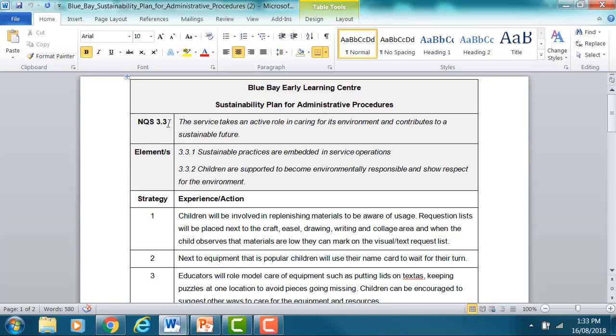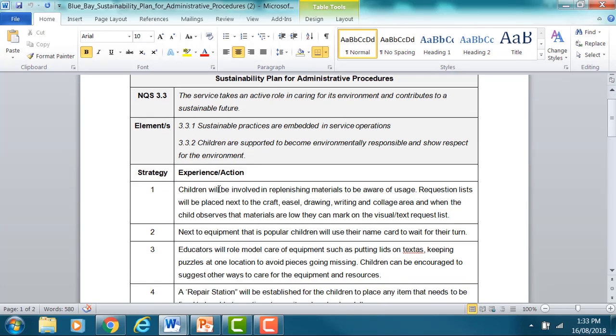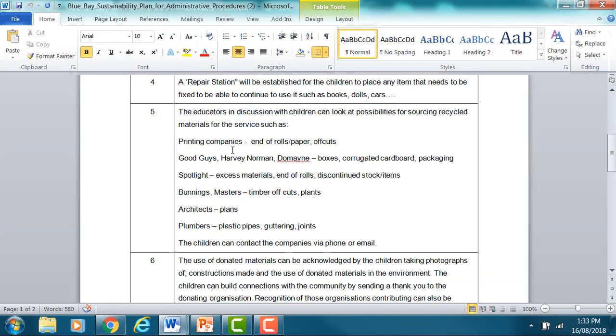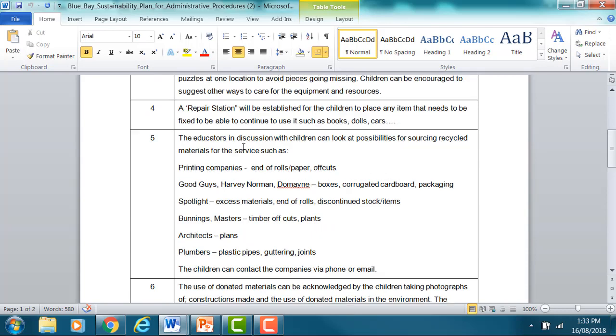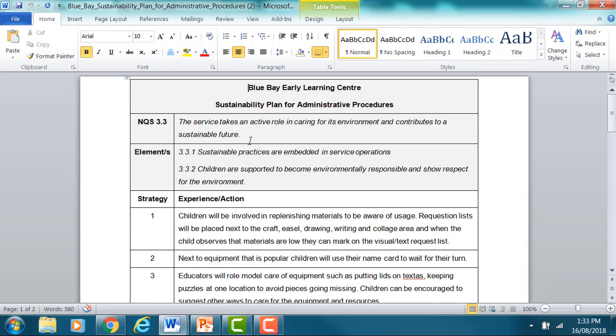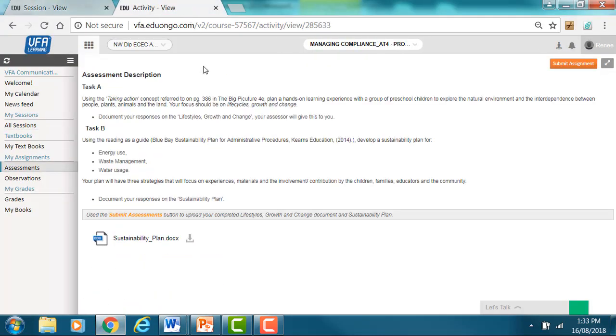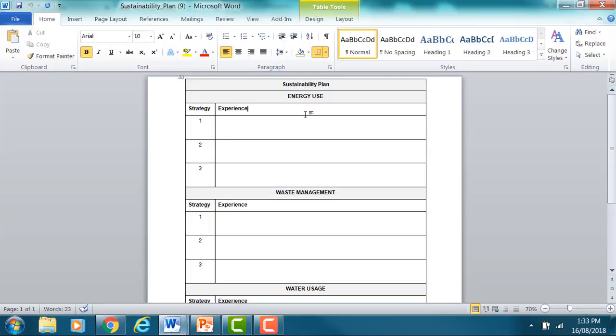So what you need to do is really have a look. It's got the National Quality Standards, the elements, and then it's got a strategy. So these are all things that educators and children will be doing to make sure that the service is sustainable. So you need to read through that and have a look at how it's written up and the type of information that you've got there. Then your requirement is to have a little bit of a think about energy use, waste management and water use in an early childhood service, and to complete the sustainability plan.